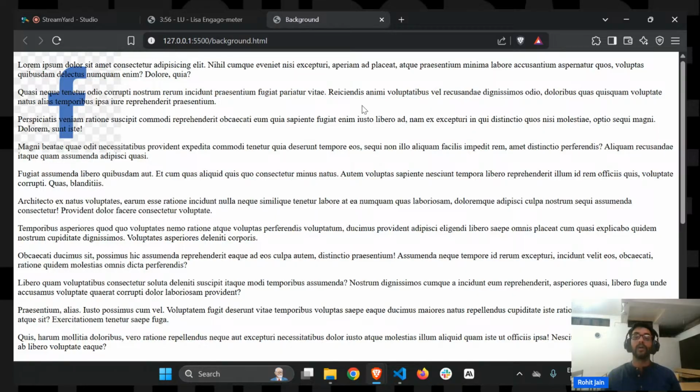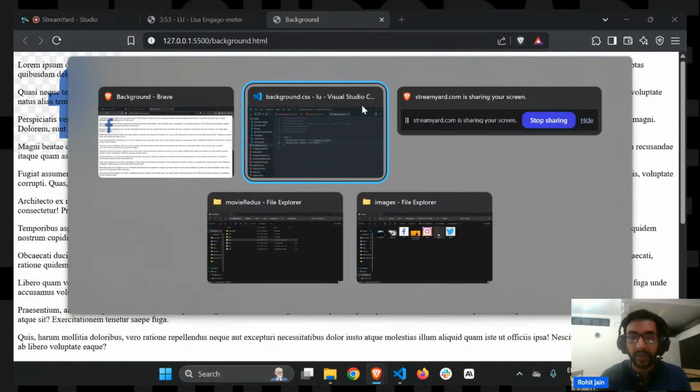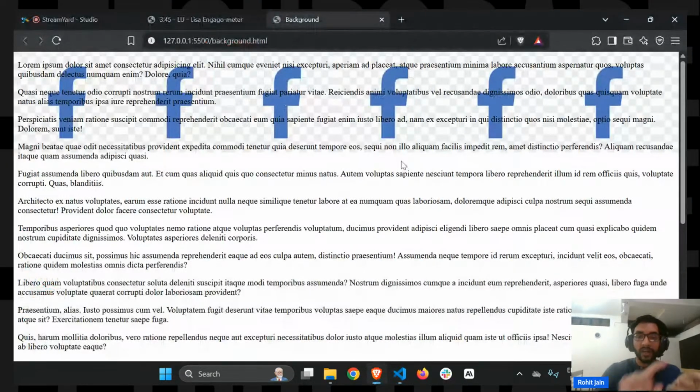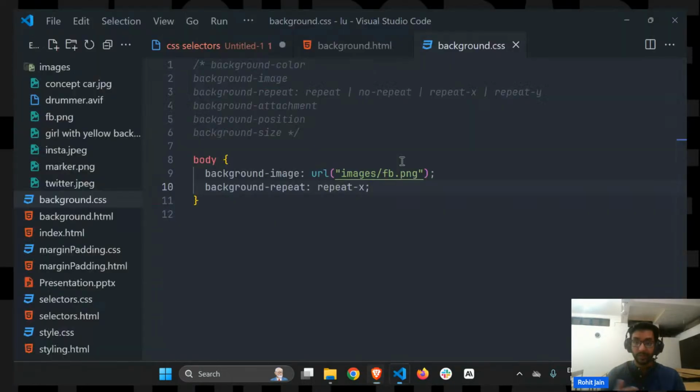What happens when I give it the value repeat-x or repeat-y? Well, as you can guess, repeat-x will repeat it only in the horizontal direction like this. Repeat-y will only repeat it in the vertical direction. I think you can figure out repeat-y on your own. You can visualize it on your own, right? What I am setting it to is no repeat. Let's set it to no repeat once.